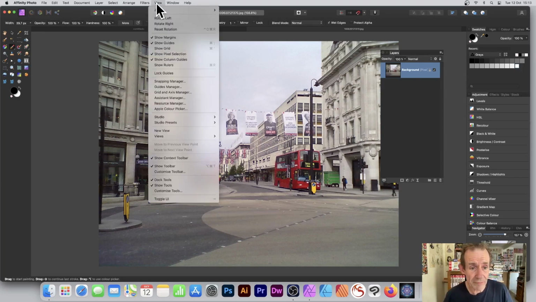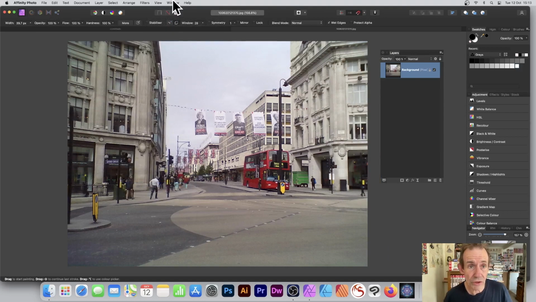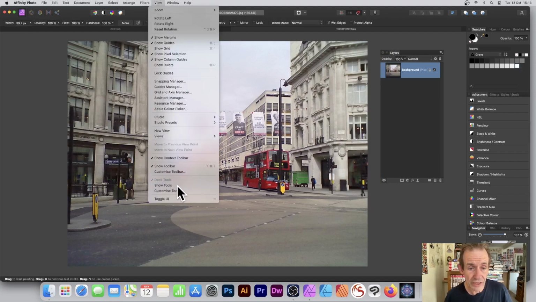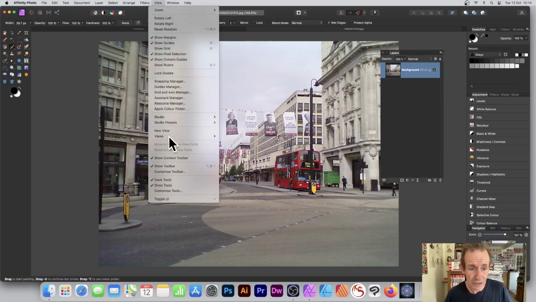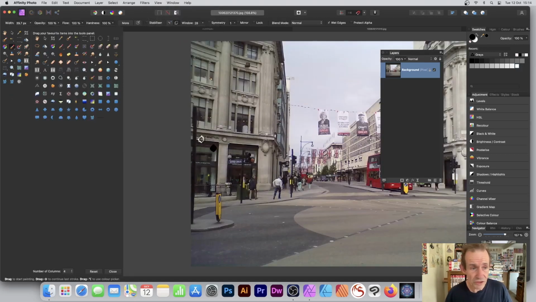Also, you can do exactly the same here, View and Show Tools, or hide Tools again. And you can also customize tools. So you can go to View, and there's a Customize Tools option as well. So you can add some more tools or remove tools if you don't want that many.